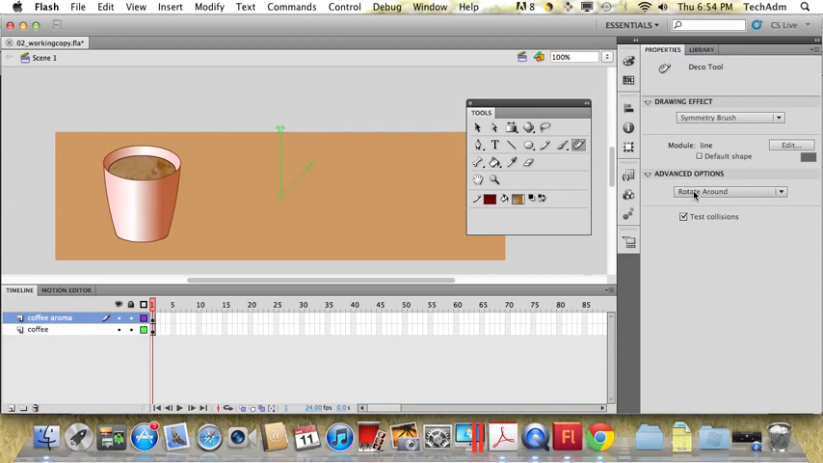In the advanced options, we're going to choose Rotate Around. Make sure this is Rotate Around. Now with these Deco tool options, you can create a repeating pattern of the line symbol that is symmetrical around a point. A green guide appears on the stage that shows the center point, the main axis, and the secondary axis that determines how frequently the symbol is repeated.